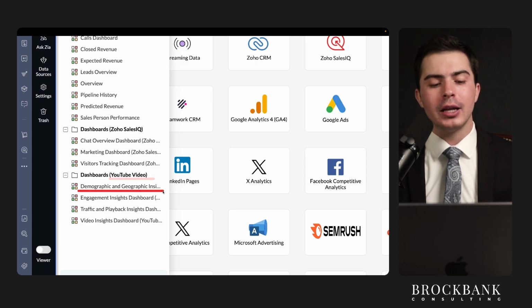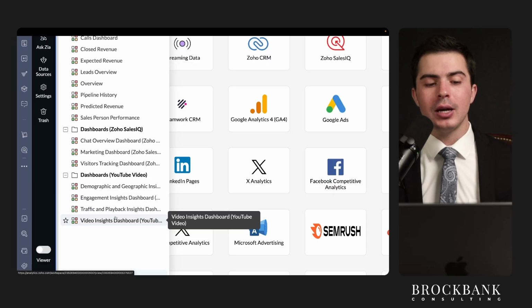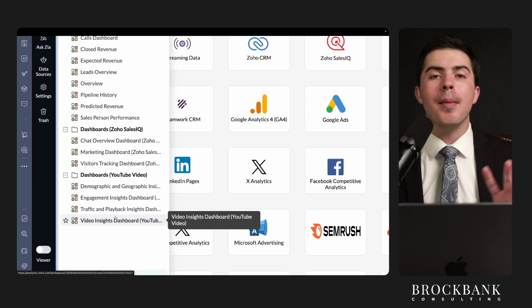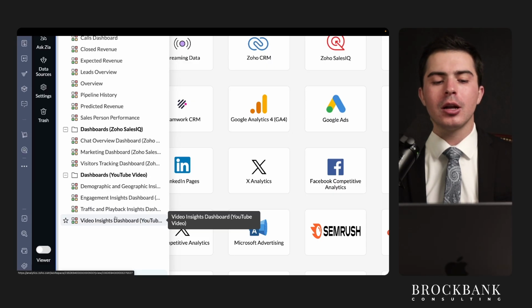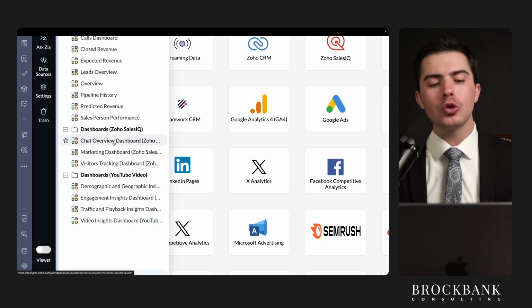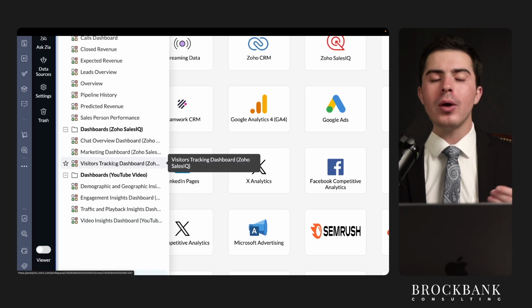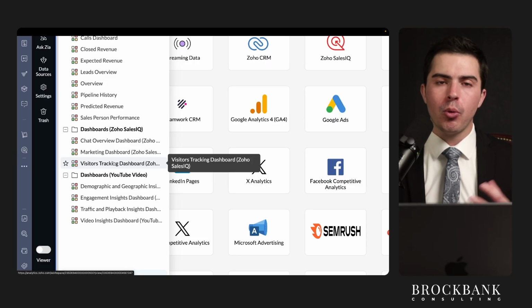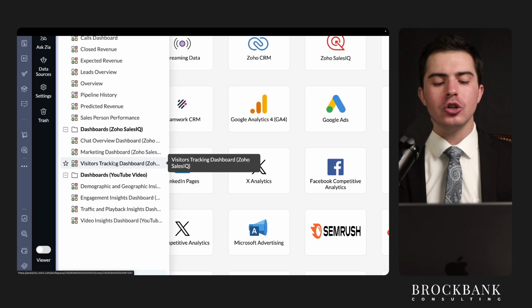Even Zoho Analytics will create dashboards for me so I can see demographic and geographic insights, engagement insights, traffic playbook, video insights. All these dashboards I did not create. These were created automatically by Zoho Analytics. So I love this automation because instead of creating a dashboard from scratch, you can look through the different dashboards that Zoho Analytics is creating for you automatically. And then if they have reports that you want, use those instead of wasting your time doing it manually when Zoho Analytics is creating dashboards for you automatically.